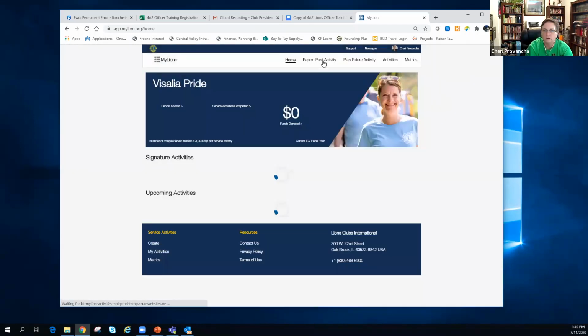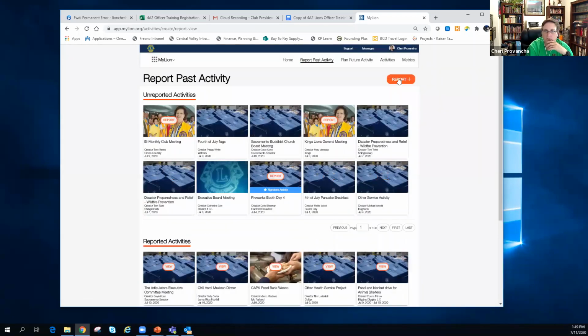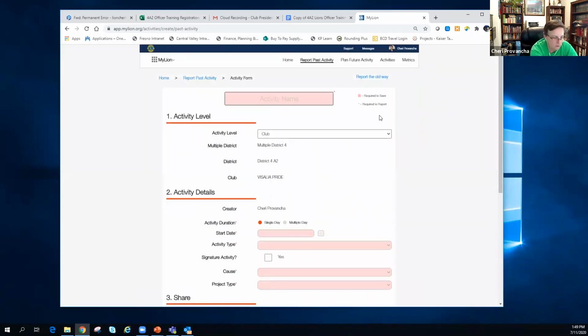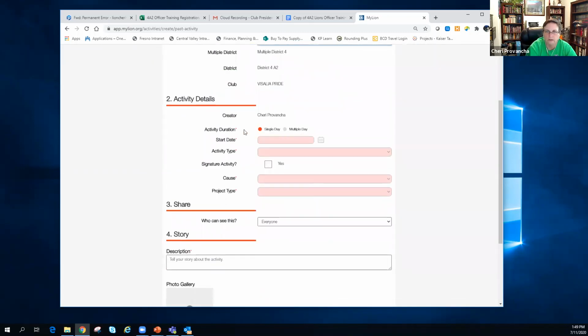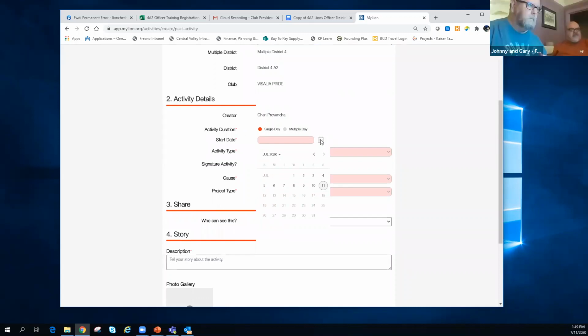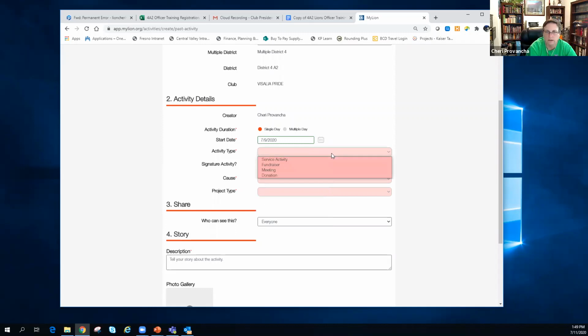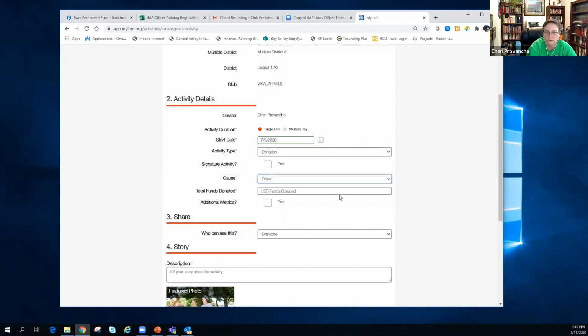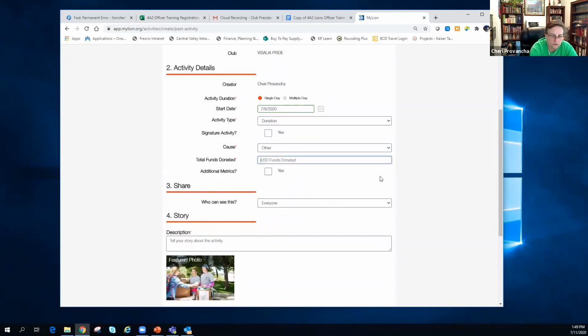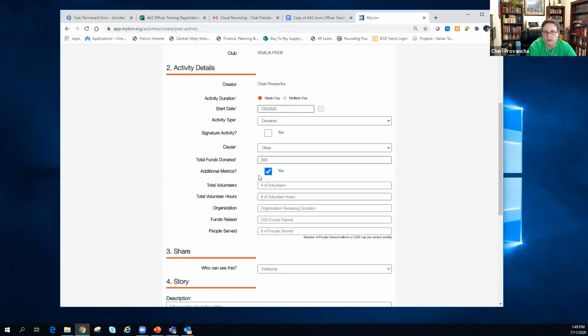Let's delete that activity. So we're going to say report a past activity, and it's going to be donation test. It's a club level activity, and it's a single day. And you did it on the 9th. And the activity type was a donation. It's not a signature activity. It's other. How much funds did you donate? So $200.